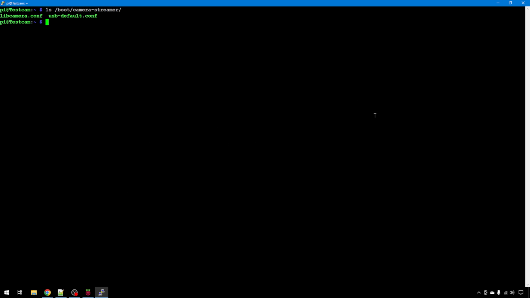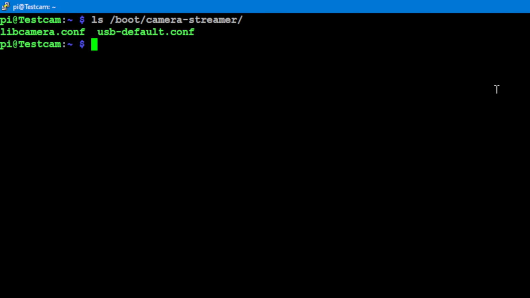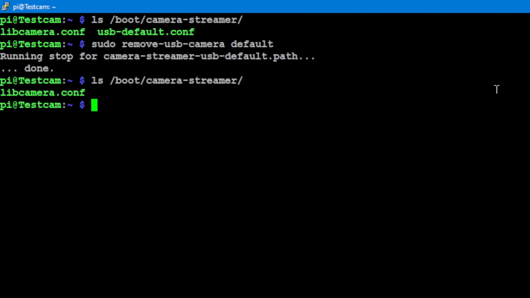And there's a reason for that, the biggest one being so you can keep track of which camera is which. And now there are built-in scripts to help you do all these functions. We don't have to go around and delete files and change configurations anymore. So to remove that default cam, all you have to do is sudo, to get root access, remove-USB-camera space default. If we do ls again, you'll see that default configuration is gone and it has stopped that camera stream.